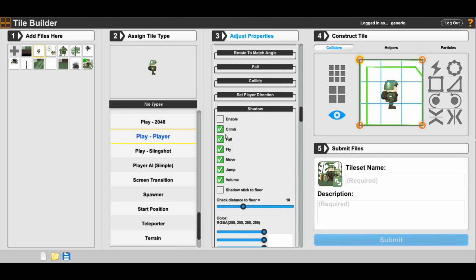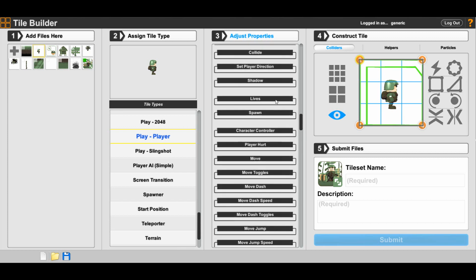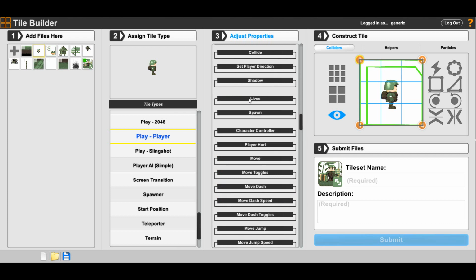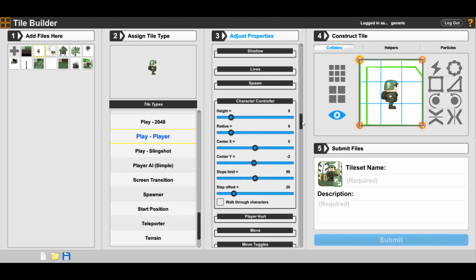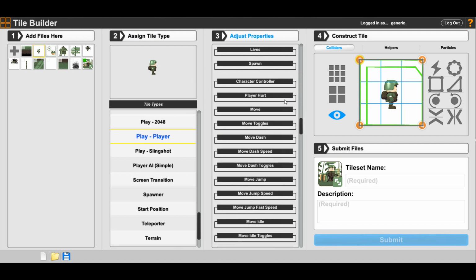If you wanted to add in a shadow type, you could add in a shadow. We don't really need that one for this guy. On the lives, we could set unlimited lives. We're going to leave them at 3. When we get down to here, we have our character controller, and this is when we try to set up the box, the little capsule that goes around him that moves this character around. We'll see that when we get inside of Build a Game.